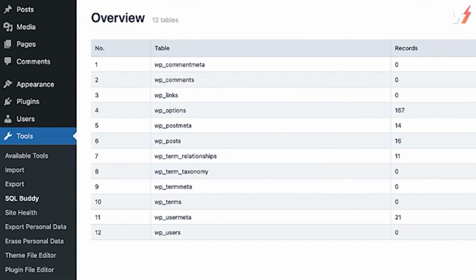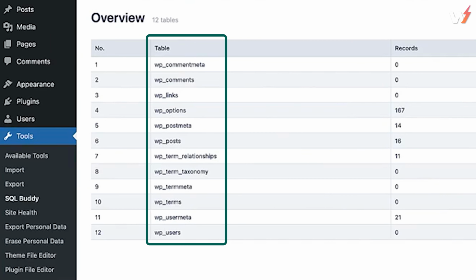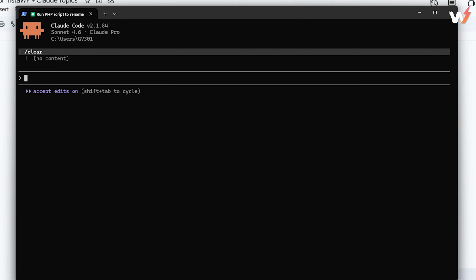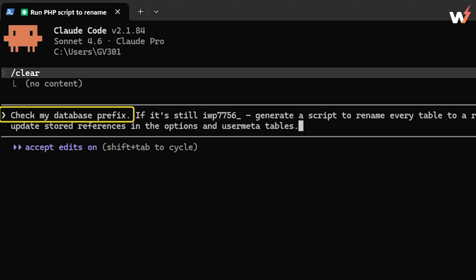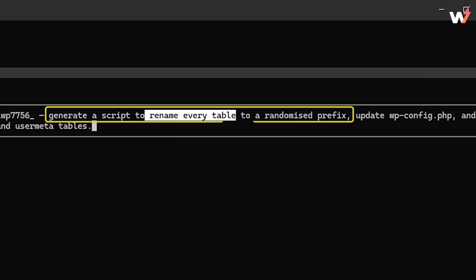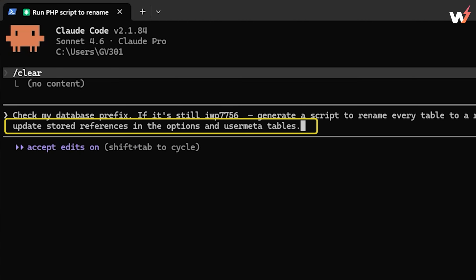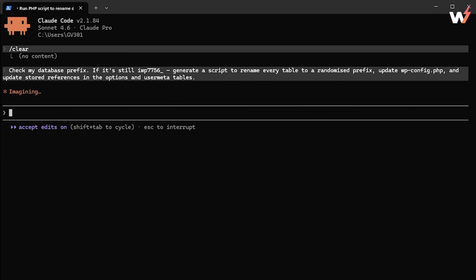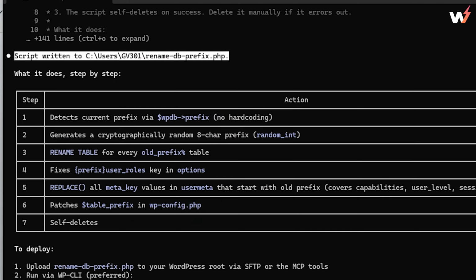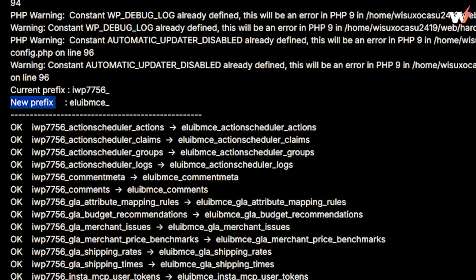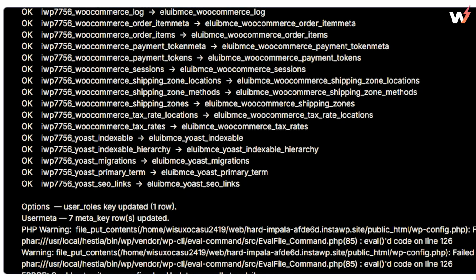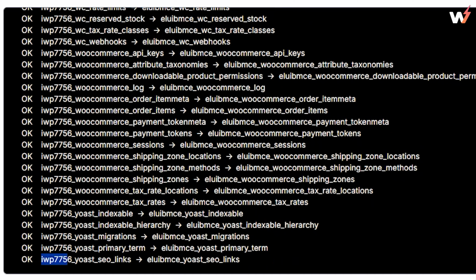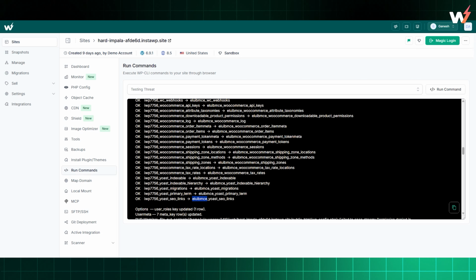For sites not on InstaWP, fixing it manually is risky and time consuming. But now, having AI at my disposal, I was able to check the database prefix, generate scripts to randomize it, and update all references in one go using Claude Code only. Claude Code could generate a safe PHP script, rename the prefix, and handle table renaming, options updates, and user meta fixes for me. So instead of writing SQL manually, I get a controlled, repeatable process.